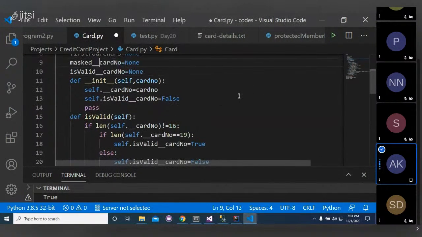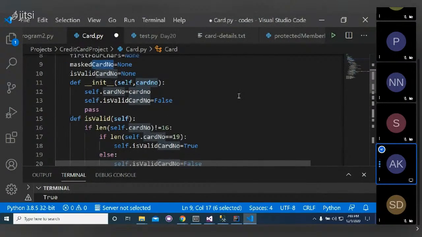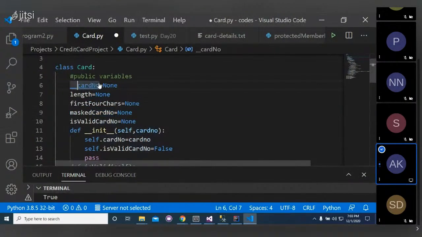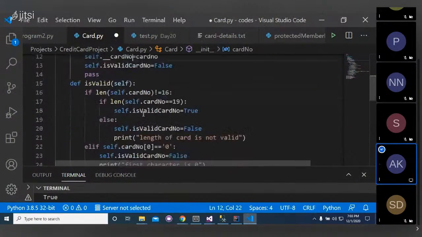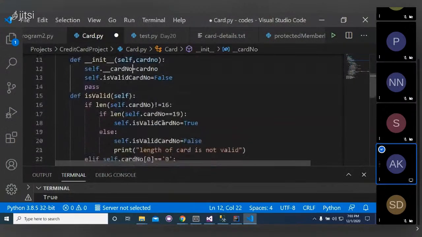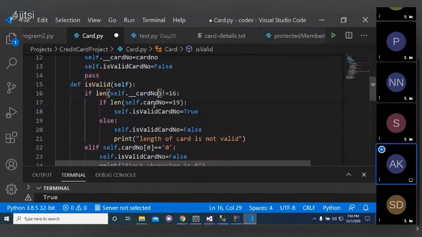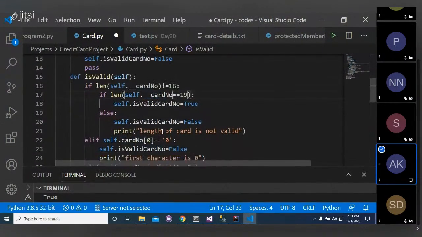So this is going to be difficult. There is one other way. By this, we just need to replace this card number. So here we have replaced. Okay, we replaced here.